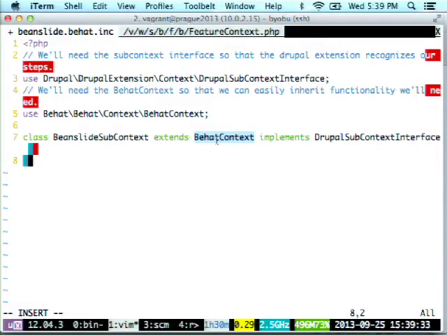So we can say, get me the main context, and that's going to get me that feature context file that we looked at before from our Bootstrap file. That's kind of the parent. So the child can say, get me the main context. And then the main context has methods like get me the session. And the session is the current running driver session, the current running browser session. So that's actually going to be, depending on how it works, an object that might be Goutte underneath, or might be the Selenium driver underneath, but it's sort of wrapped. So we need to extend that so that we don't have to reproduce all that work. We just get it for free.